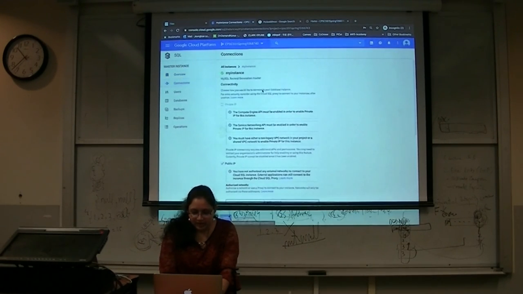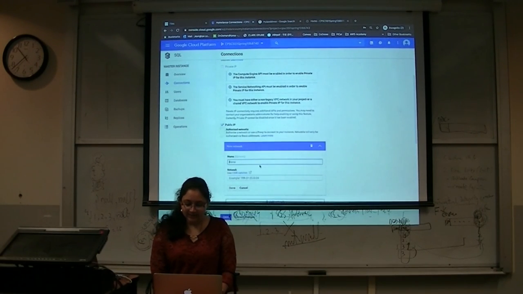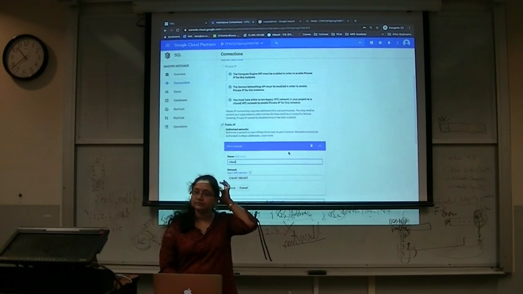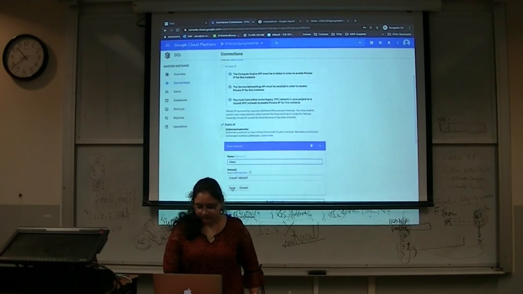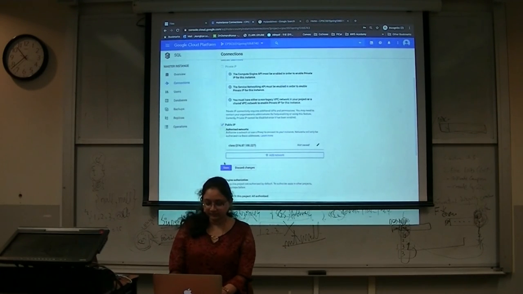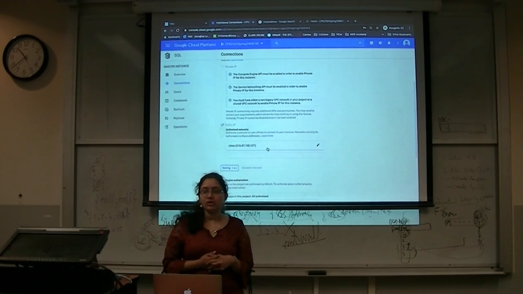If you click on connections here, the connection menu on the left hand side, you will be able to add a network. Here you will be adding the IP address from which you are going to access the instance. So you need to add your IP address that you searched before. However, if you go back to your home and are using a different network, it will not work. You need to add the home IP address also. If you change the laptop or the client, you need to add it again. You have to click on done and save changes.